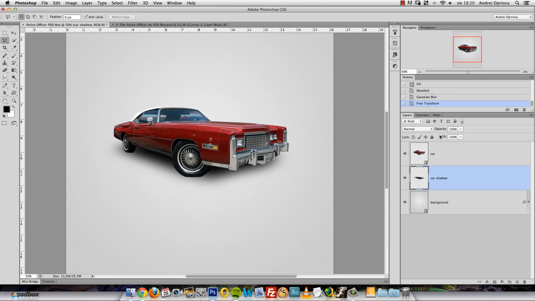Press enter to accept the change, and I'll probably decrease the opacity just a bit to about 80%. And well, it's too much. Let's leave it to 95 or 90. And now for the wheels, I need another layer. Let's name it car shadow 2.